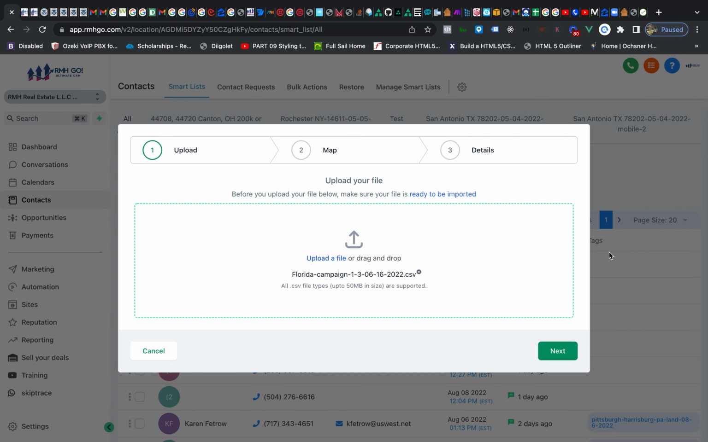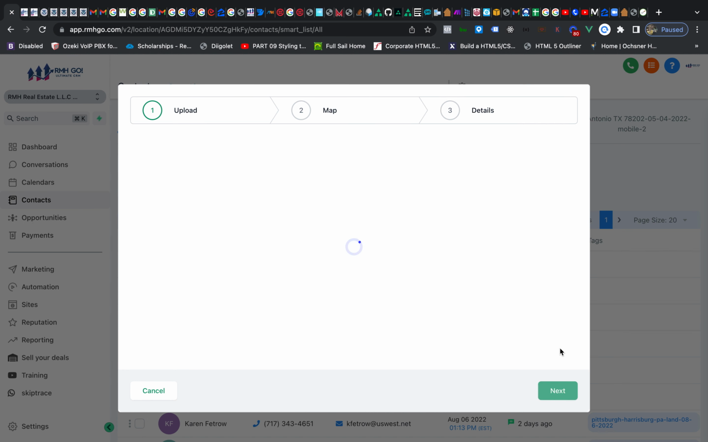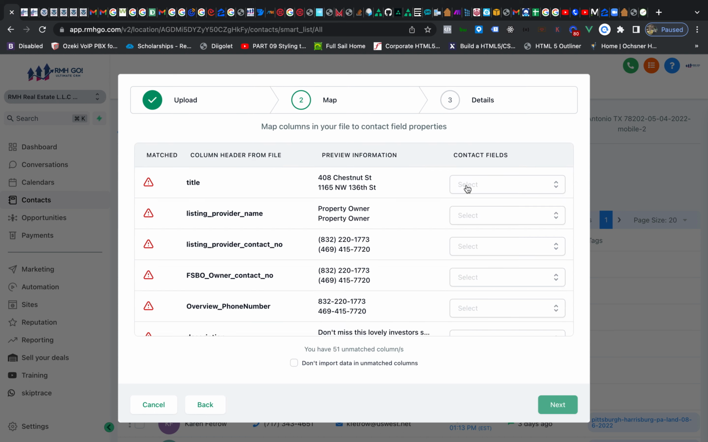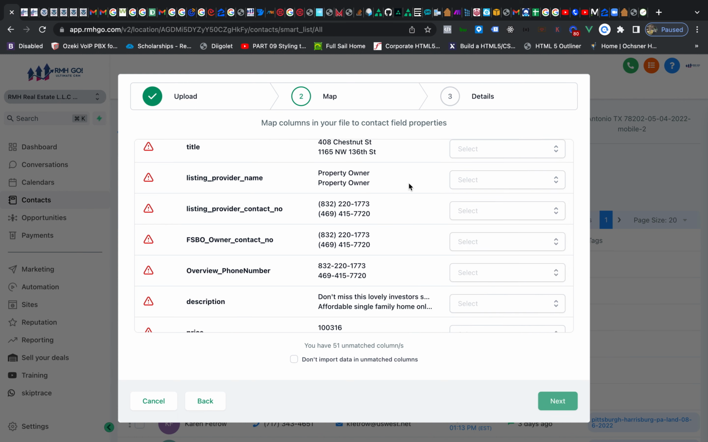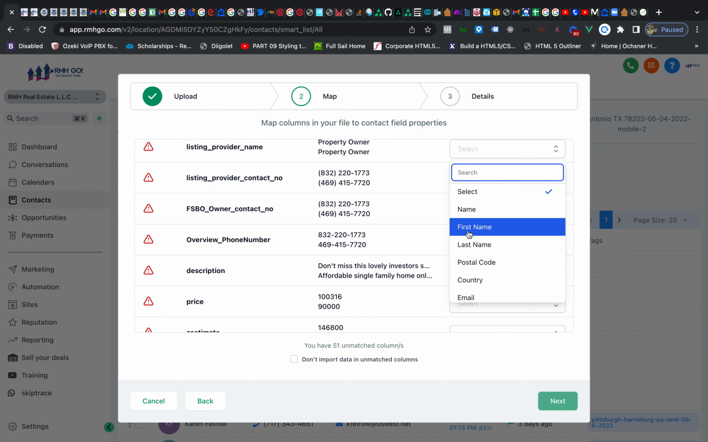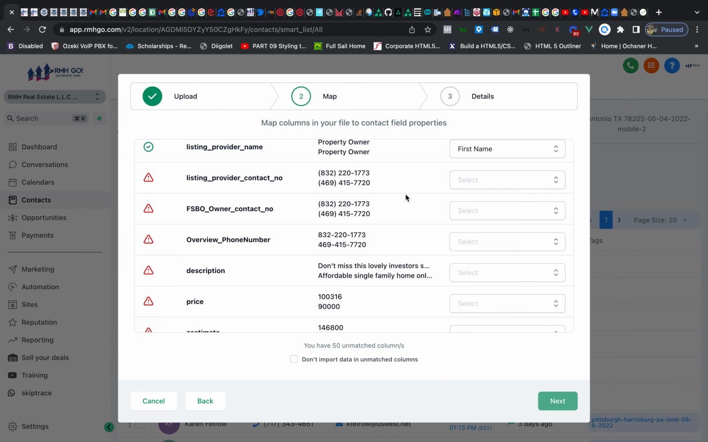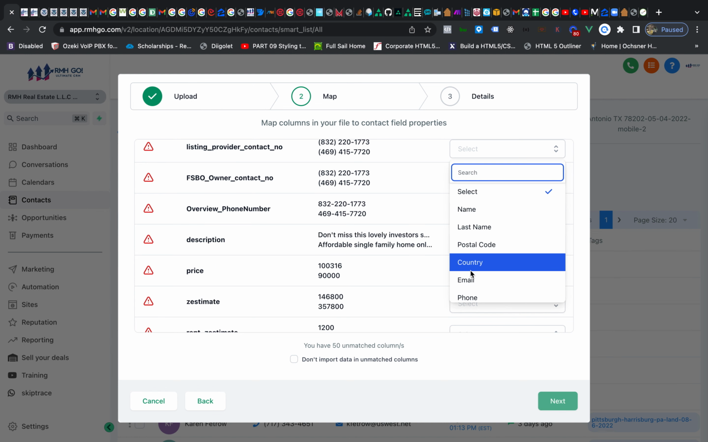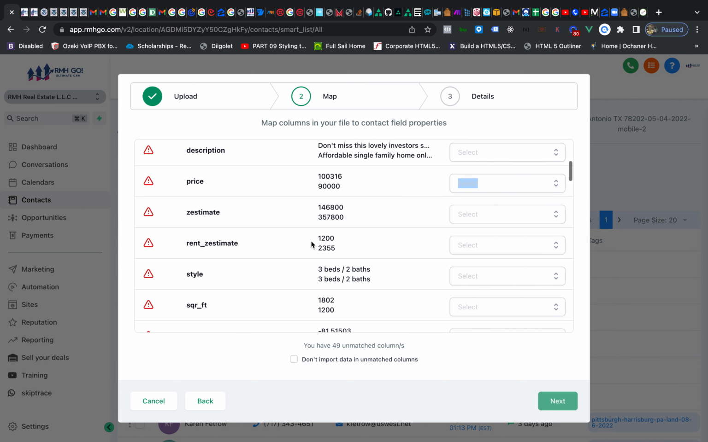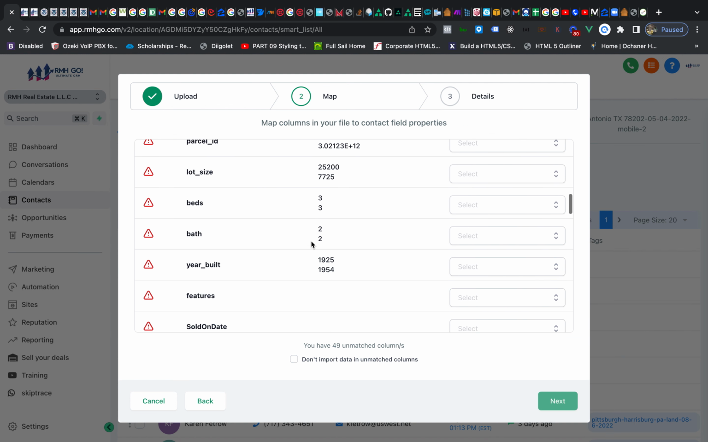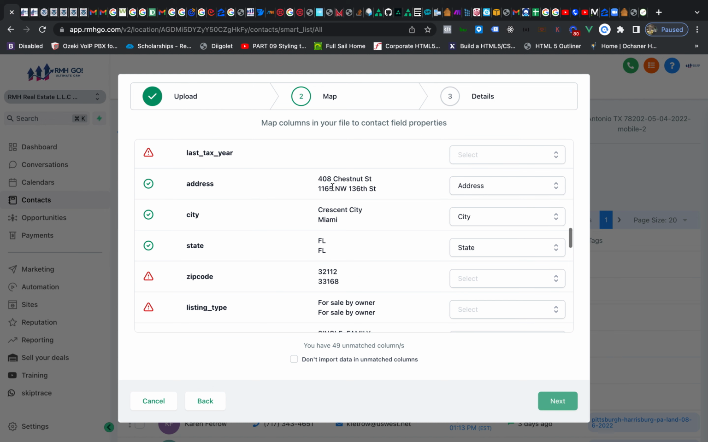Upload, hit next, follow the instructions. Let me show you how it's done for basic purposes. So what we need to do is make sure you match these things. So it's listing title, it's not important. Listing provider name, so that would be the owner, property owner. I think it's put the first name, right? Contact information, so we'll match it with phone. FSB or contact, that's also phone. So on and so forth. You match. Okay, so address is already matched. This is important to match those.